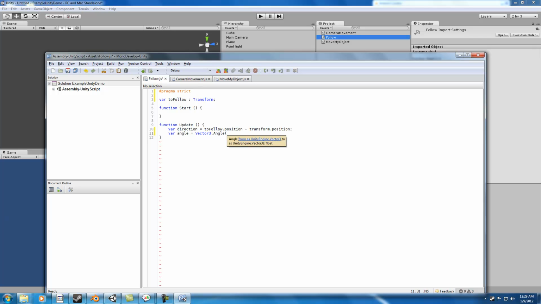And in this case, we want the angle between our direction vector and the vector of our current position. So we'll just type in transform.position, and that should give us the angle that we need.